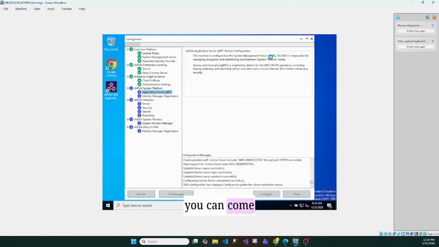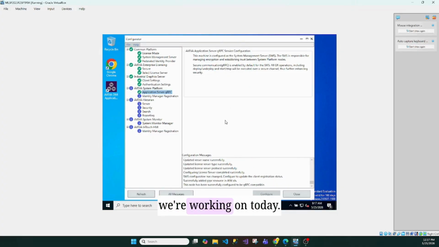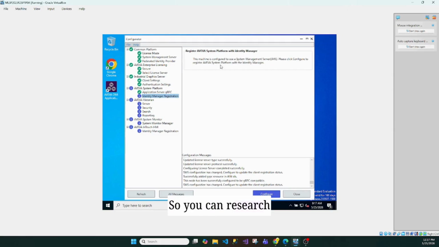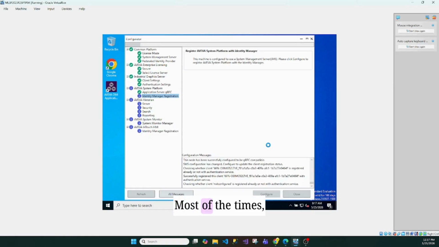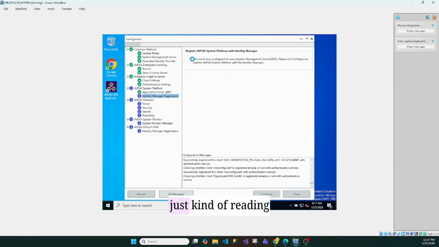If you want, you can come down here and read a little bit more about these. That's not the 100% premise of what we're working on today. So you can research or look at these independently. We're going to go ahead and click configure here. Most of the time you'll get a nice overview by just reading this through. You can see that this mentions that it's about the system management server and so on.